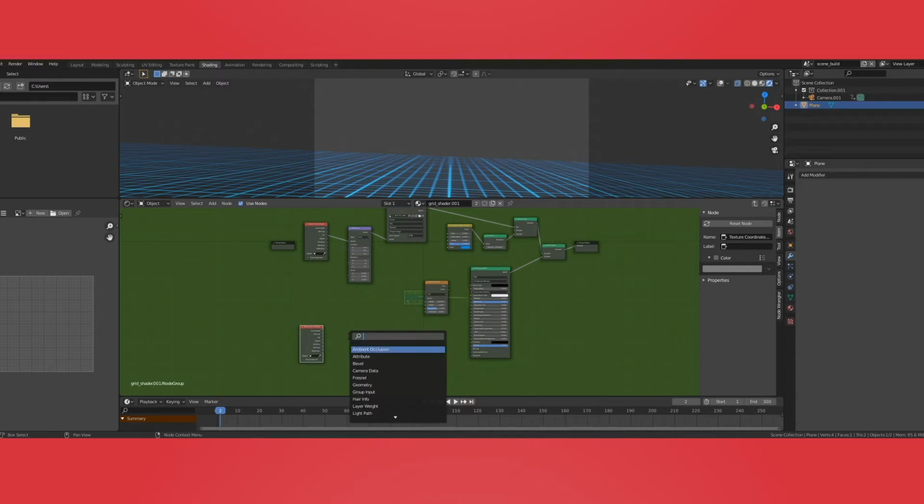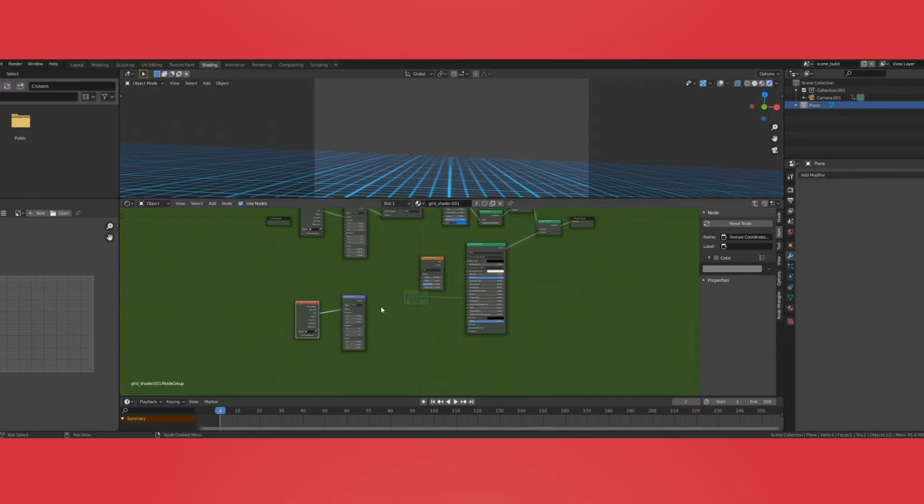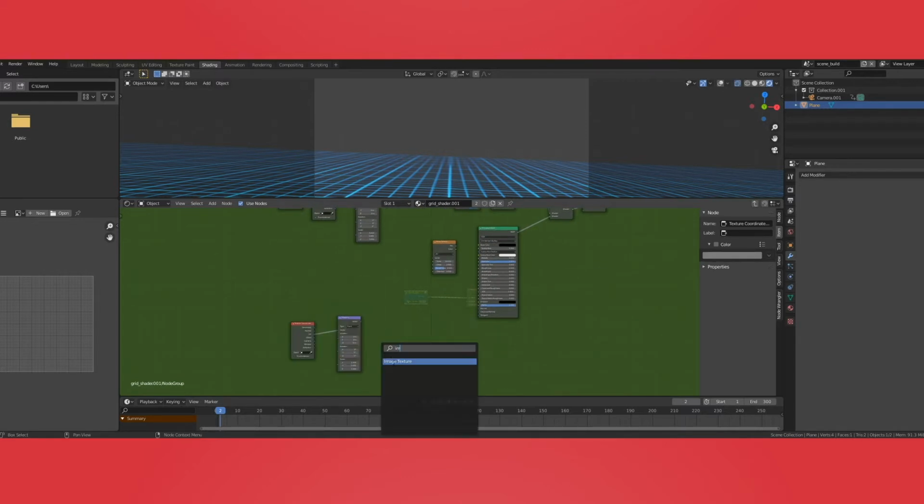So the next one to add is mapping, as you can see there. Plug that into the vector. So this is going to ensure that grid is lying flat. Then we're going to add our image. And again, this is going to keep things running light. Image texture.